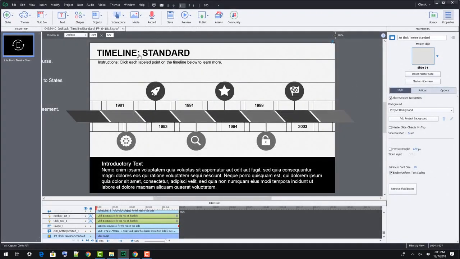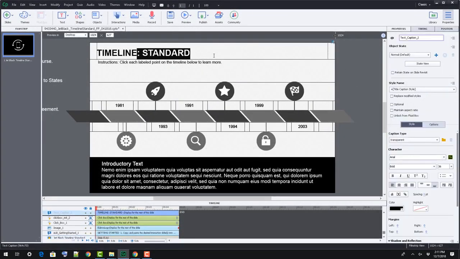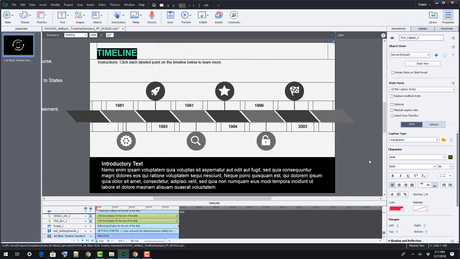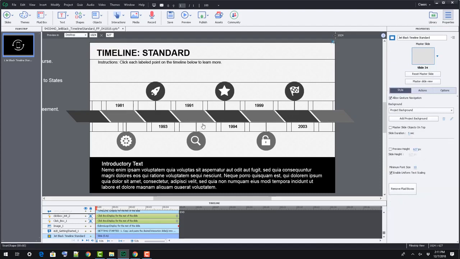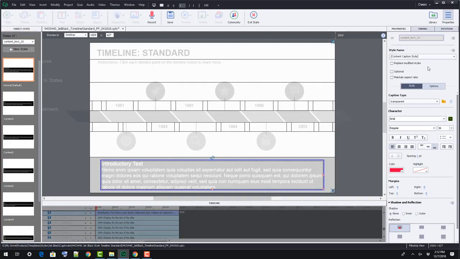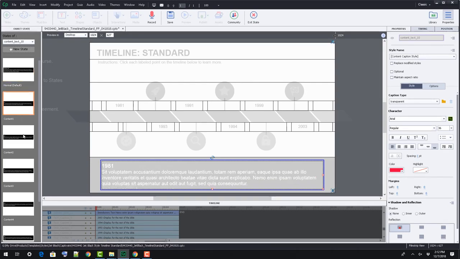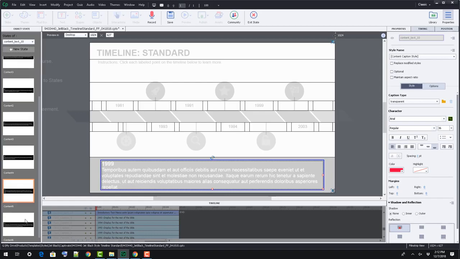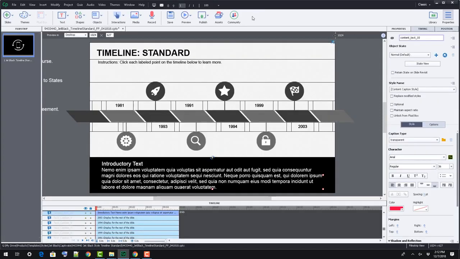To edit the header, instructions, date labels, or introductory content on the main timeline, select the text caption you'd like to adjust and start typing. To edit the timeline content boxes, select the introductory text and enter the state field. The other timeline points are here, labeled. To edit the style of the timeline points, select each and use the style pane.